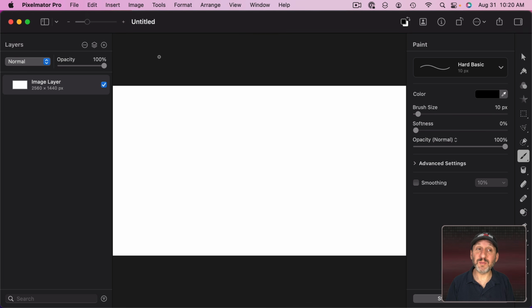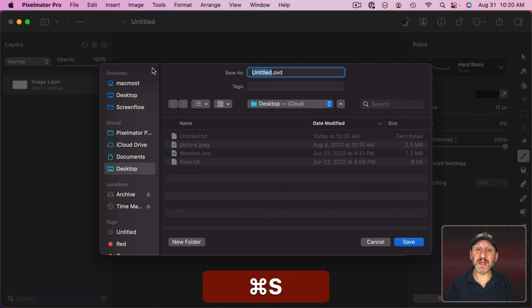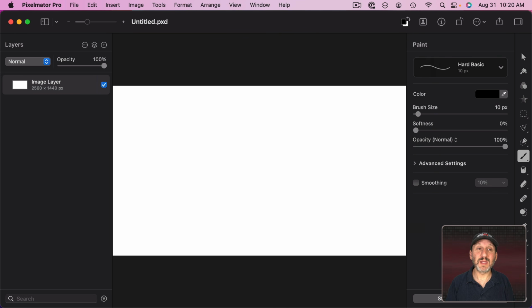The same here in Pixelmator Pro. There's no title icon and it won't appear until I at least save that document. Now I can move my pointer over there and it will appear.